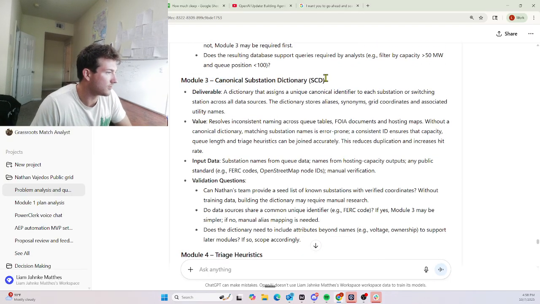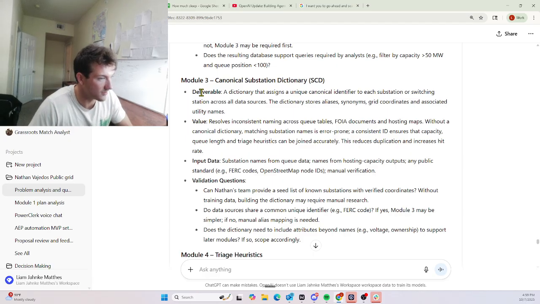Module 3, mechanical substation dictionary, deliverable: a dictionary that assigns a unique mechanical identifier to each substation or switching station across all data sources. This dictionary stores aliases, synonyms, grid coordinates and associated utility names. Value: resolves inconsistent naming across queue tables, FOIA documents, and hosting maps.